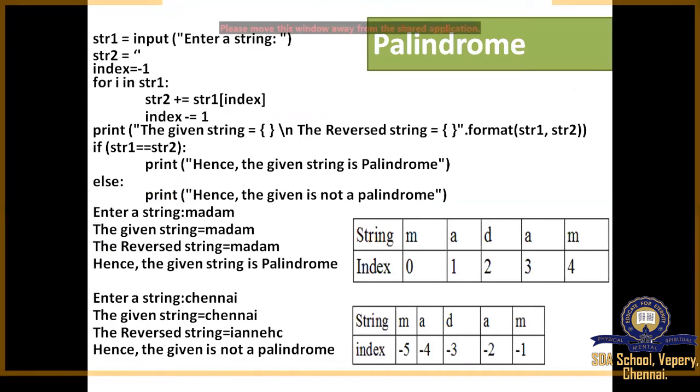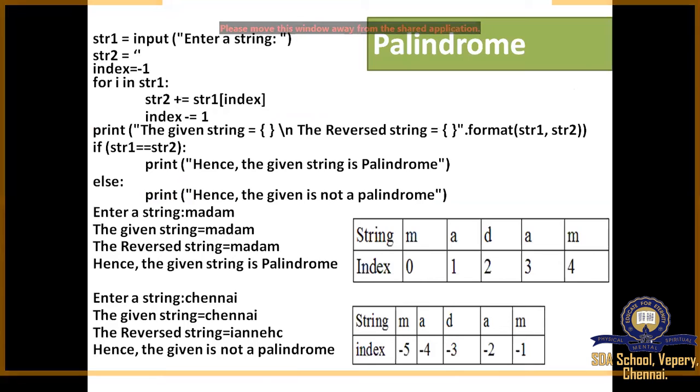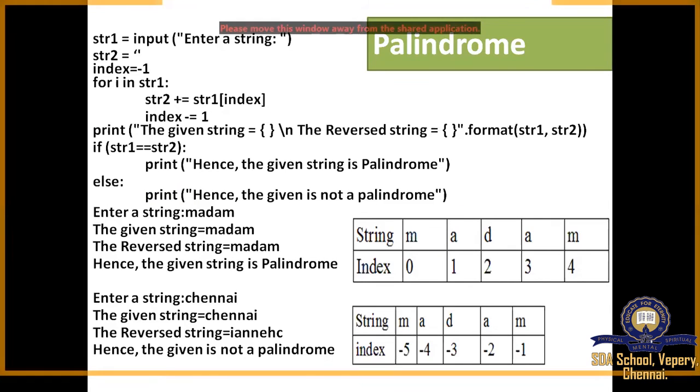The next one is palindrome. What is palindrome? You all know this concept. If a given string is reversed, if you are able to get back the same string, then that string is called palindrome string. Clear? For example, madam is a string. If you reverse all these characters in the given string madam, you are able to get back the same string. So it is called palindrome string. Right? That's a concept, and we are going to learn this in the program.